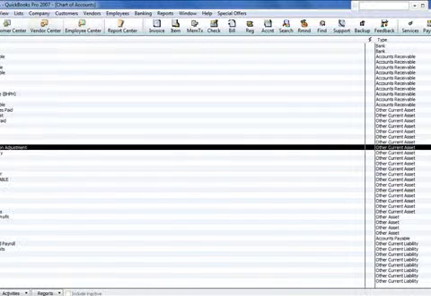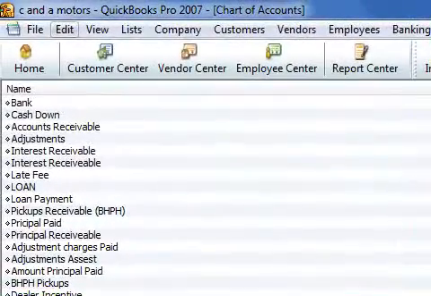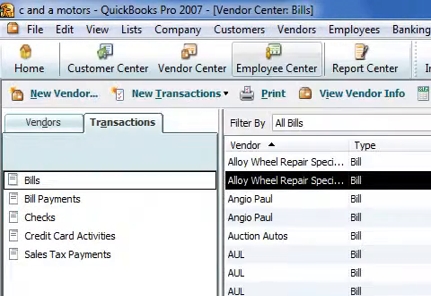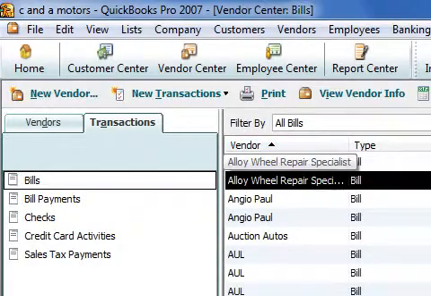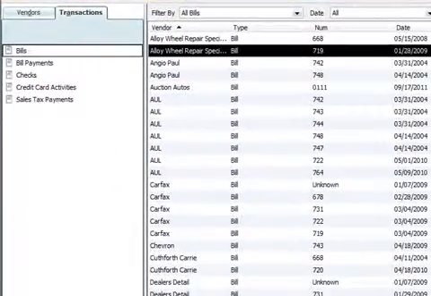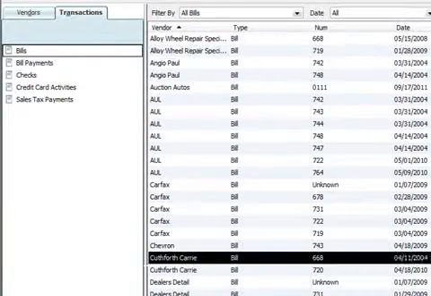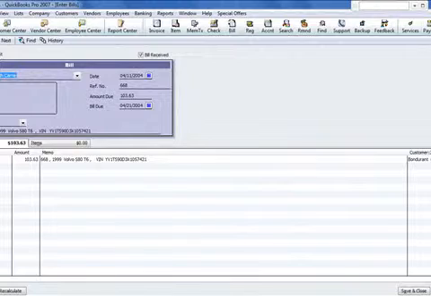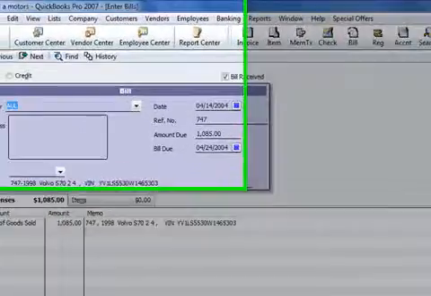Next, we'd like to cover your bills that are already set up and vendors. So we go to the vendors menu and select the vendor center. This is all of the vendors that have been set up automatically by DealerMate. As you can see, bills are set to be paid. Can go to the next.